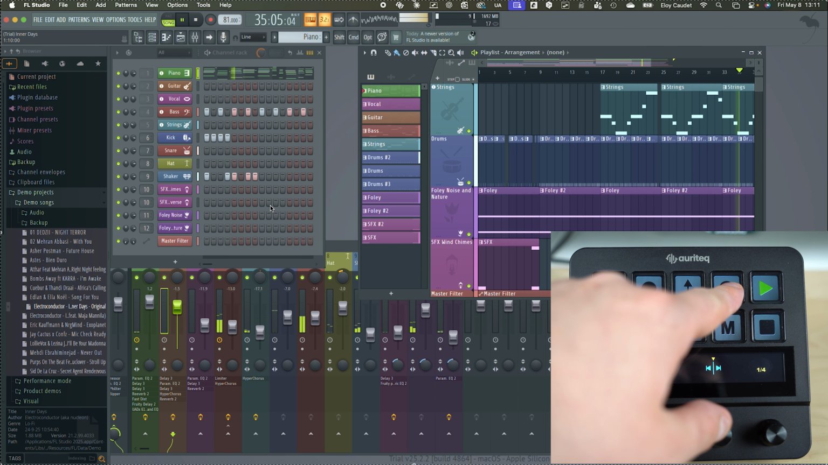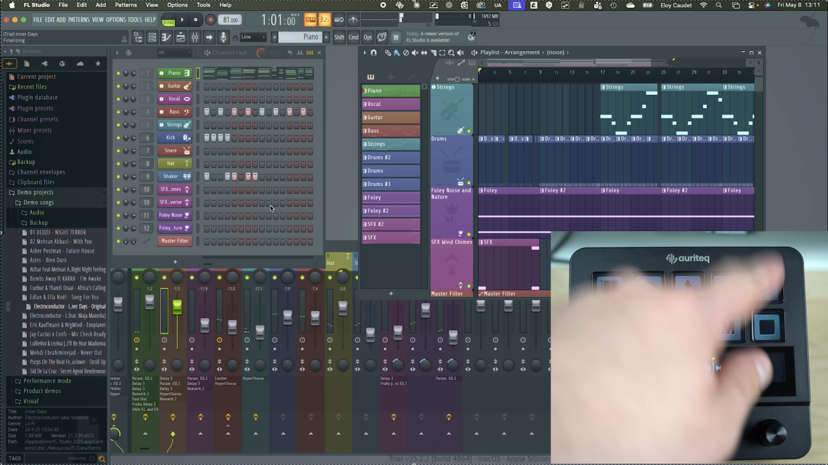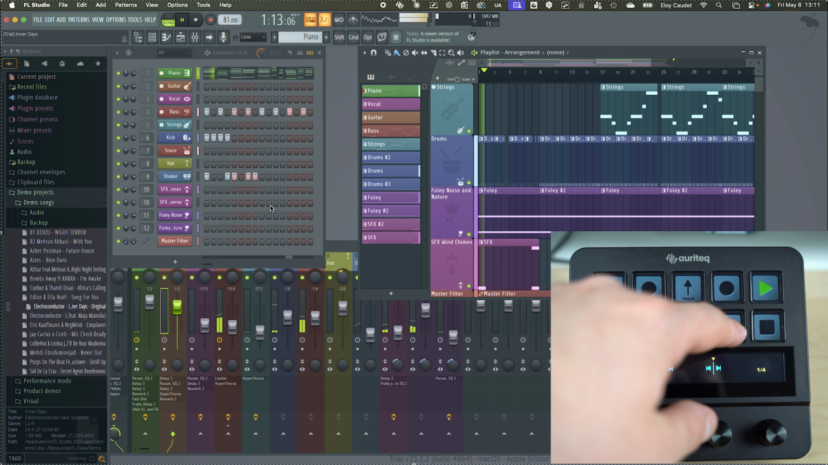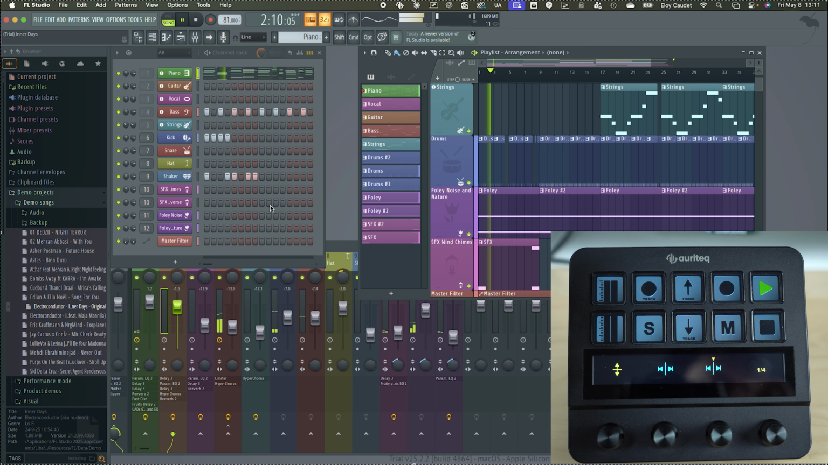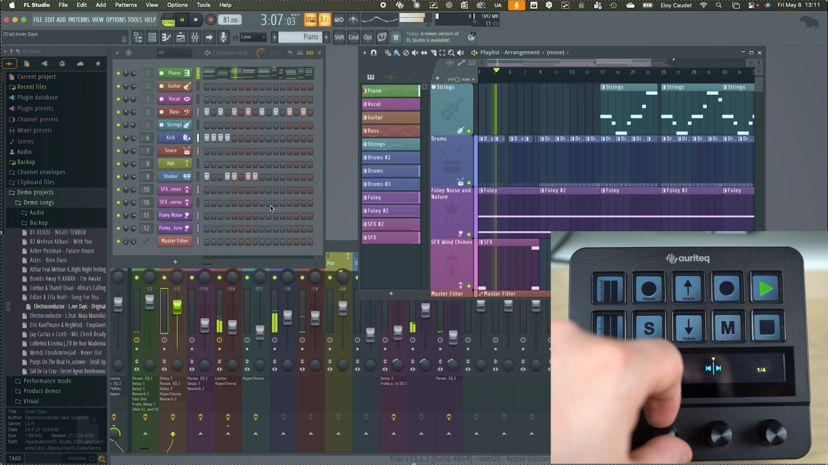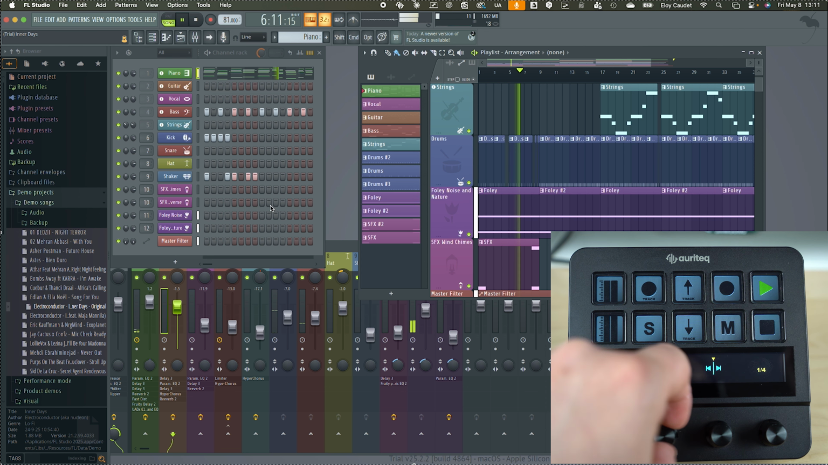This is for starting record. This is for playing. This is for pausing. This is for solo. This is for mute, same as the scene 1. What's different here is the knobs here. What they do, they are for the timeline navigation.